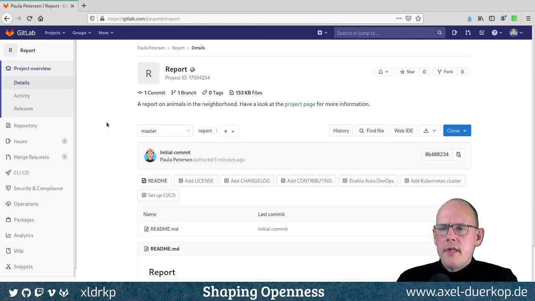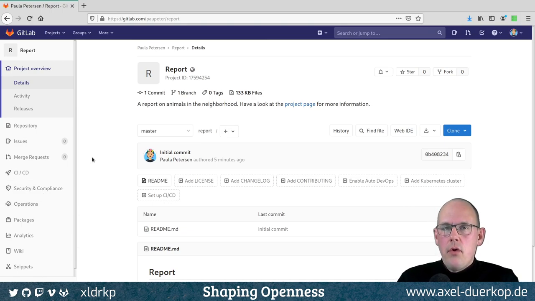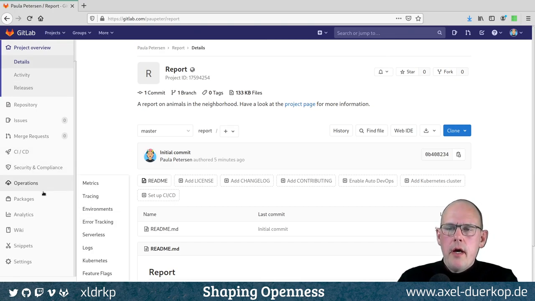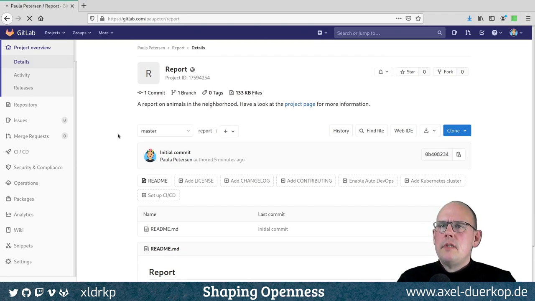So instead of showing off and saying, well, this is CI/CD and this is operations and this is security compliance, you should just get rid of all the menu items that you don't need for the project that you want to do with your students and your colleagues. And I want to show you how to do this. So if you're with me, or if you watch this later, you can just follow along. On the bottom of the sidebar, you can go to settings. There are lots of possibilities for settings, but we go to general. We start with the general settings. And if we go to the general settings, well, GitLab is slow.